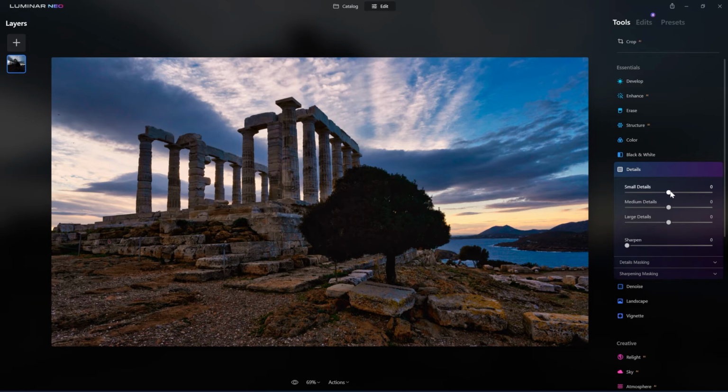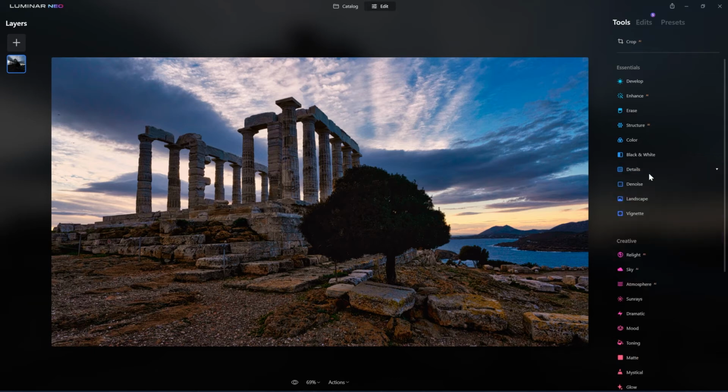Here I show you one trick. I always boost the small details around 20-25. But after that, I reduce the medium and the large details in order to give the feeling that it's natural. So when someone looks at your photo, they don't say, what is this? Did you Photoshop it, did you use Lightroom? For that reason, this is one small trick that I use in my photos.